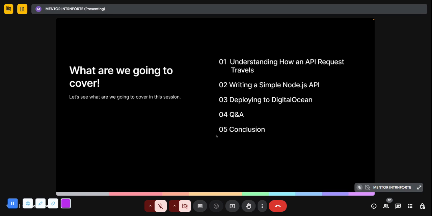We'll explain briefly how an API request travels, and then we will start coding a simple Node.js application, and we will deploy it to DigitalOcean. DigitalOcean is one of the many cloud providers that we have right now. Others are AWS, GCP, the Google Cloud Platform, and Microsoft Azure, right? But we are going to use DigitalOcean because it's simple and easy for you to understand, right? And then we will proceed with the Q&A, and then we will conclude the session.